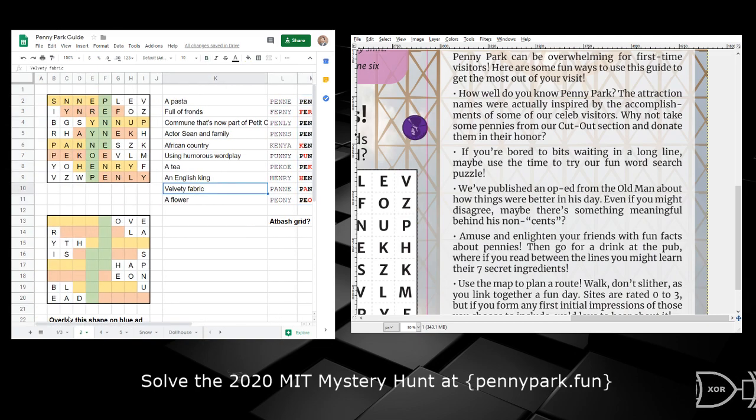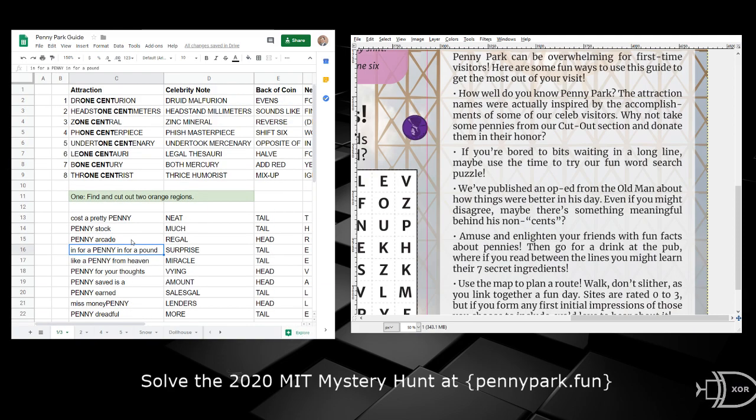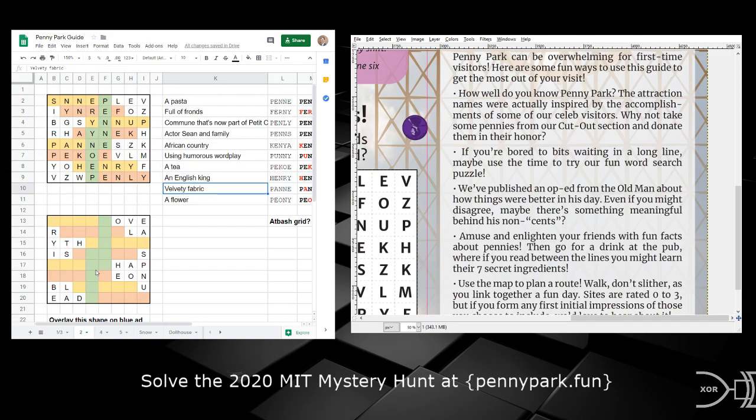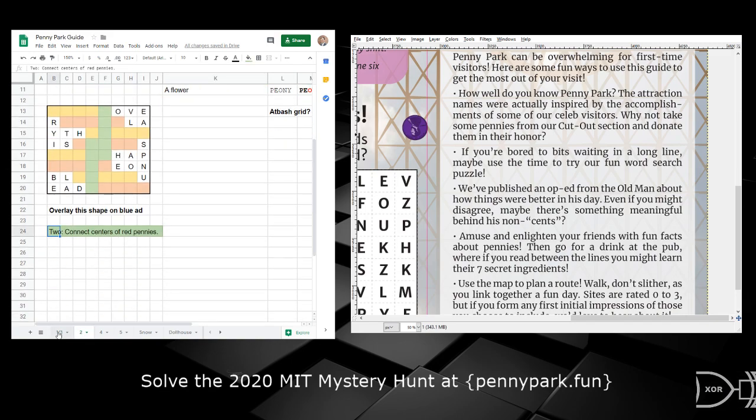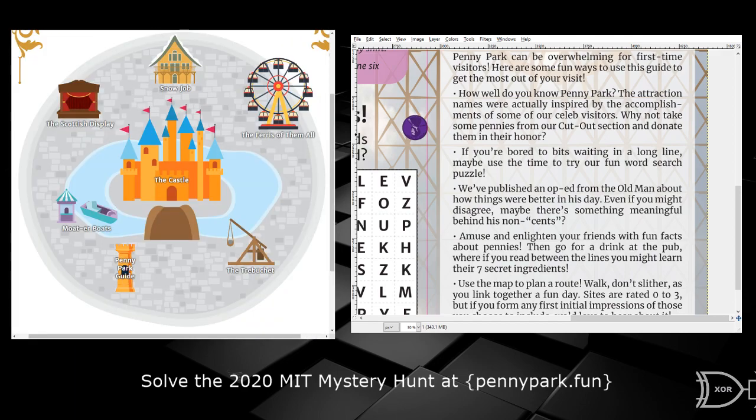We had a word search with words that looked like the word penny, and then used binary and @bash ciphers, and then, what was the third part? The third part was penny phrases, right? Penny for your thoughts, in for a penny, in for a pound, and all of that. So we've been doing lots of penny-related puzzles, and they've been giving us instructions. Each puzzle ends with an instruction that is a number followed by some words. 1, find and cut out regions. 2, connect centers of red pennies, and 3, valley fold. So that's what we're looking for at the end of these puzzles.